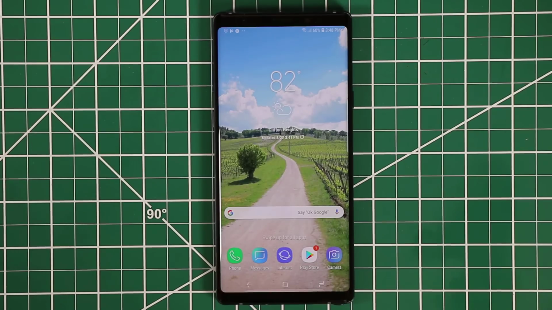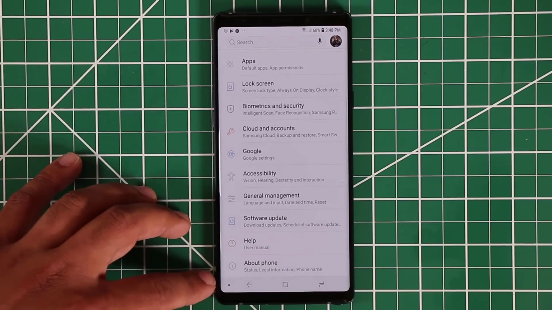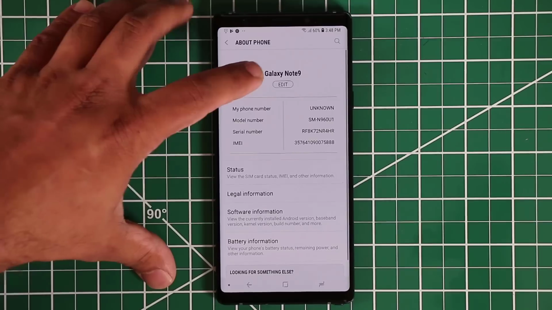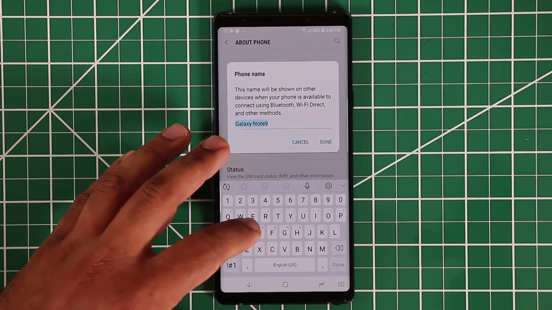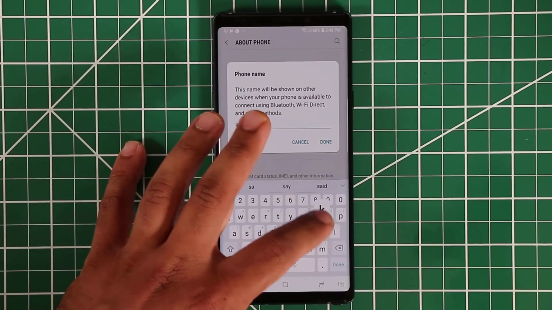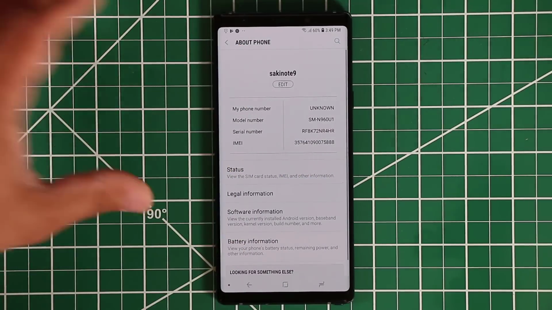Alright, so the very first thing I want you guys to do is go to the settings and then scroll all the way down and go to About Phone, tap on About Phone, and then tap on Edit and simply rename your smartphone. So in my case, I can call this one Saki Note 9, and now I have a custom name for my smartphone.